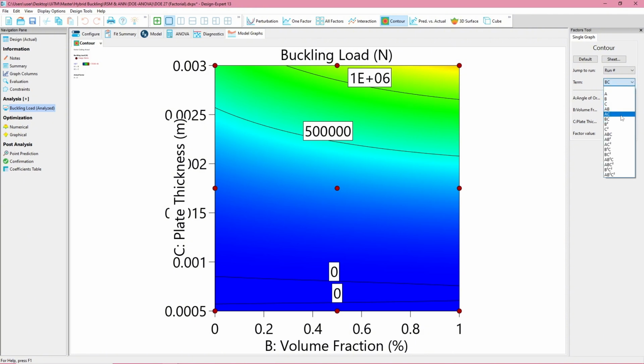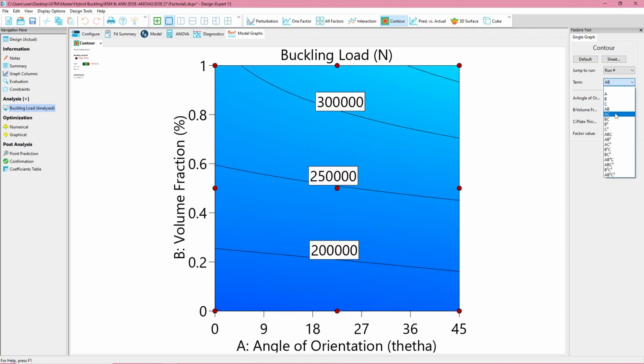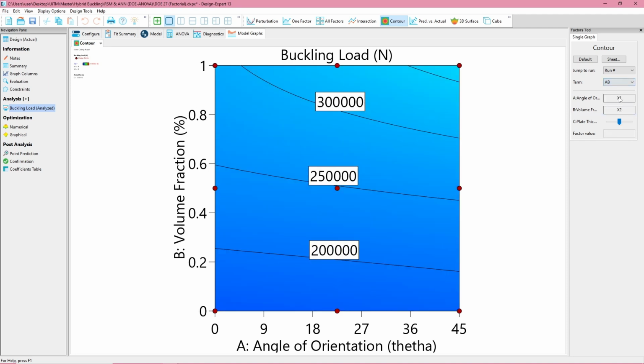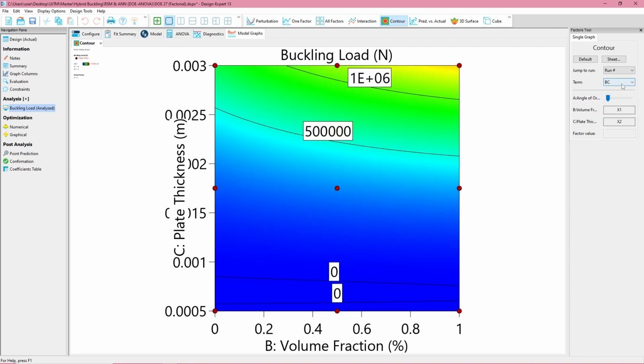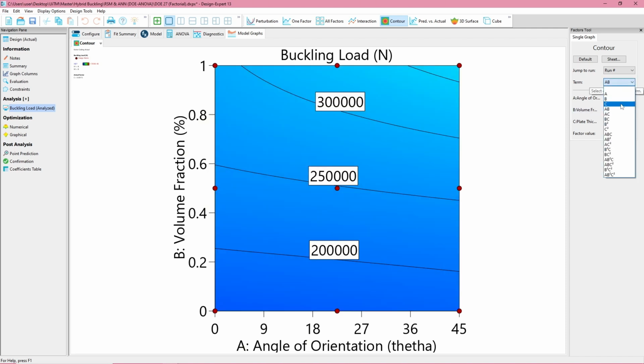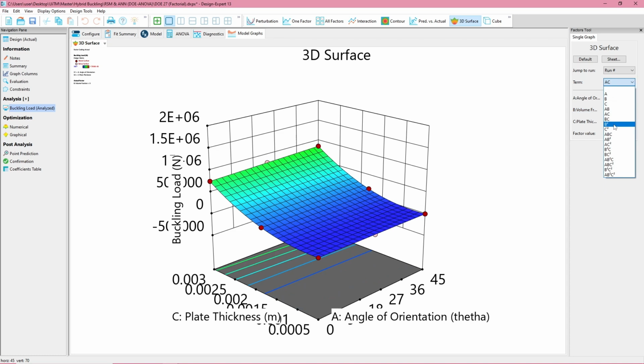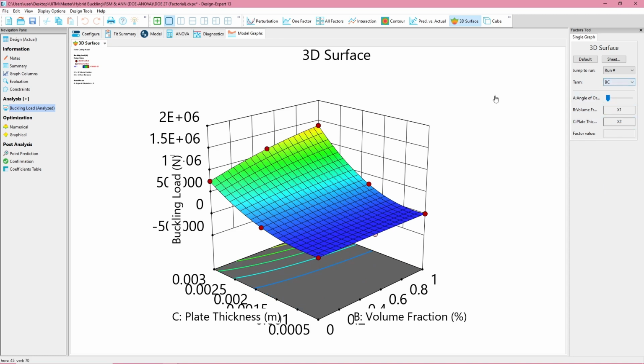You can change the terms to see the relationship between factor A and factor B, factor B and factor C, and also factor A and factor C. And it also provides us with the 3D surface, which is the same. We can change the relationship terms to see the interaction between the factors.